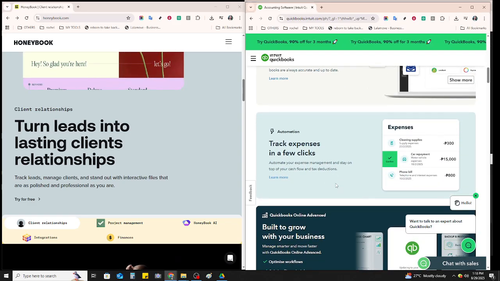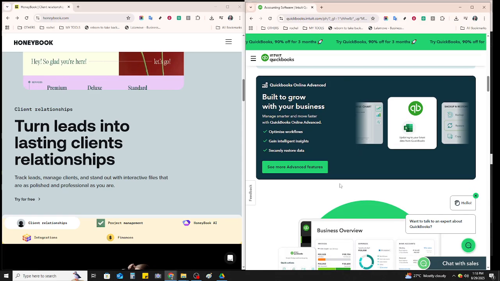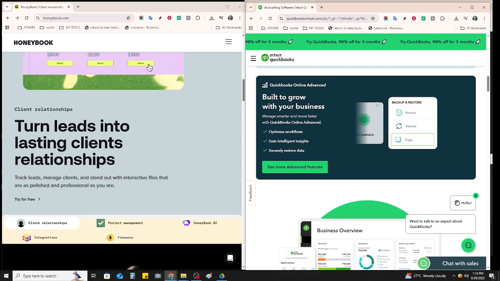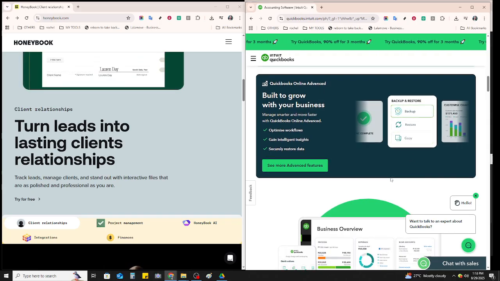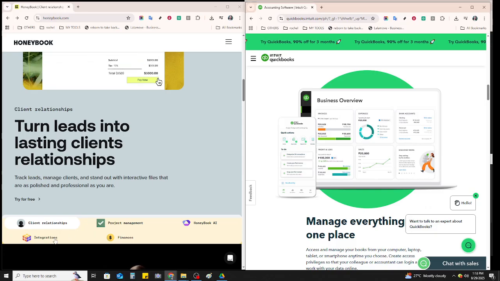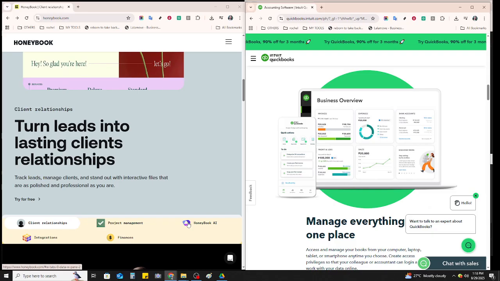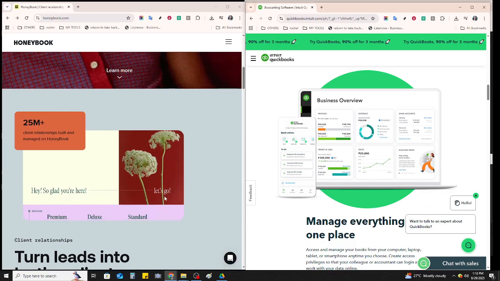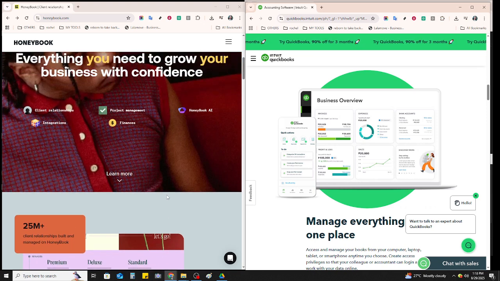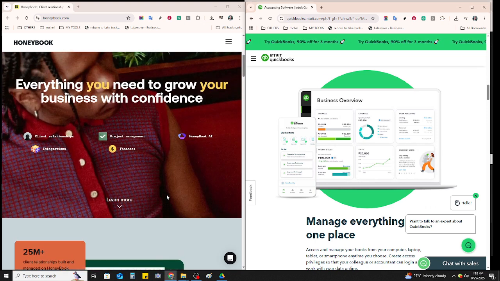When it comes to scheduling and booking, HoneyBook includes inbuilt client scheduling tools. This is a great feature if your work requires coordinating with clients who need to book your time. It can handle everything from meetings to project consultations directly within the platform. In contrast, QuickBooks offers limited scheduling capabilities, mainly focusing on internal time tracking rather than client-facing scheduling.